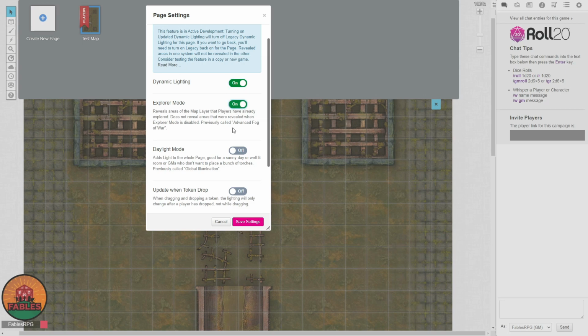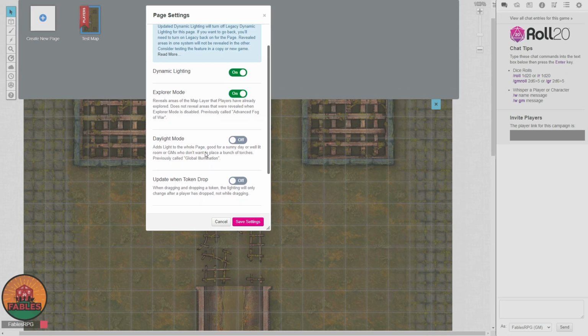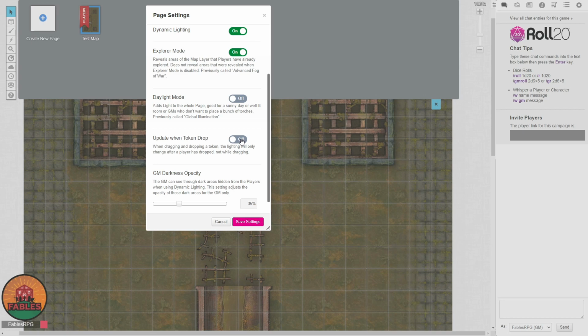Then we're going to use Explorer mode, which allows players to know which areas they've already explored on the map by graying it out instead of just keeping everything black. Daylight mode is pretty self-explanatory, only really used when there's daylight. It just allows you to see pretty much as far as your eye can see. Update when token drop is something else we're going to turn on.